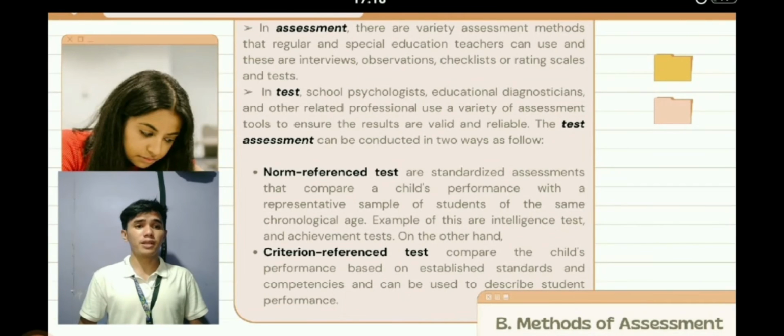Let us move on to the methods of assessment. In assessment, there are a variety of assessment methods that regular and special education teachers can use, and these are interviews, observations, checklists, or rating skills and tests. In tests, school psychologists, educational diagnosticians, and other related professionals use a variety of assessment tools to ensure the results are valid and reliable. And test is an example of an assessment that can ensure the validity and reliability of the result of the assessment.